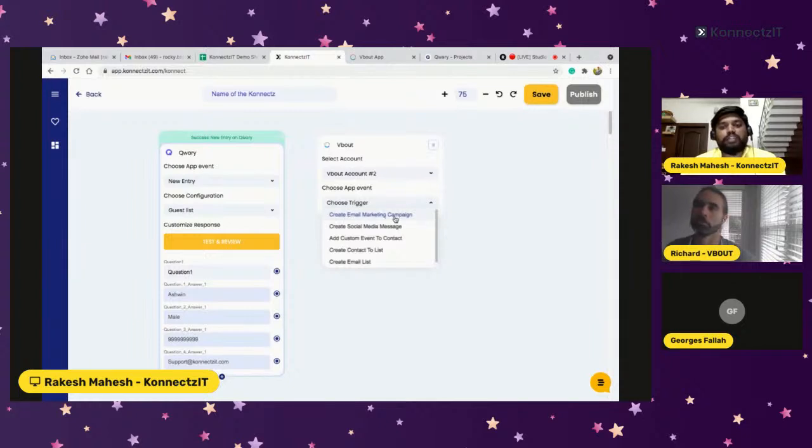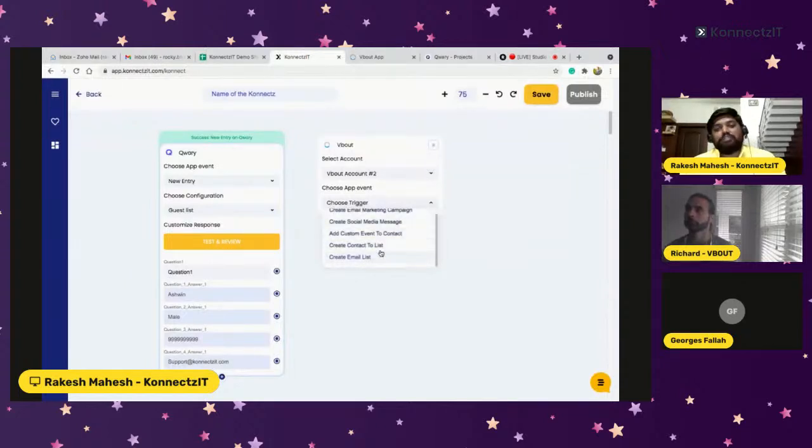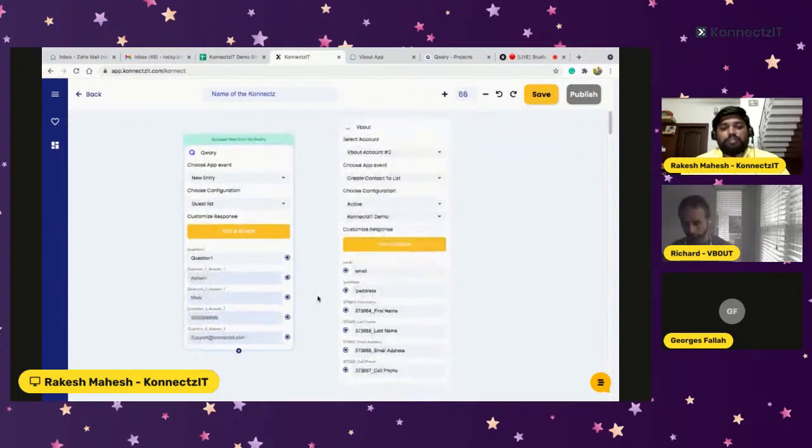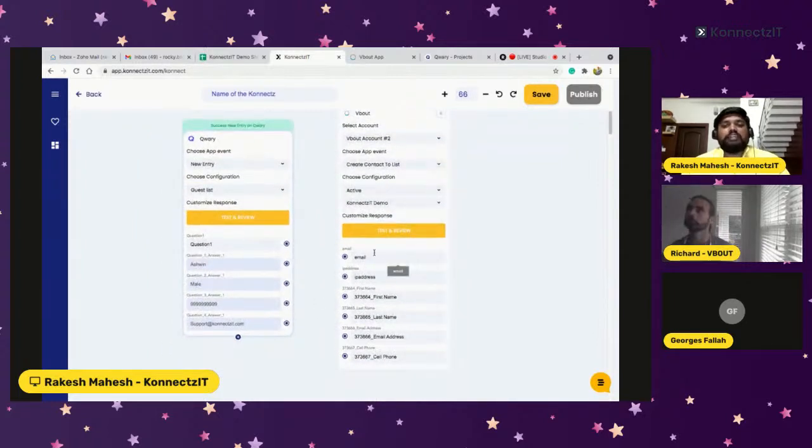You can create an email marketing campaign, or you can even create a social media message, add a custom event to your contact, create a contact to the list, and create an email list. In this particular demo, I'll be selecting the event as create contact to list, and choose the status which is optional, and choose the list. I'm going to choose KonnectzIT Demo. This will ask for all these details, so you can provide all these details inside it.